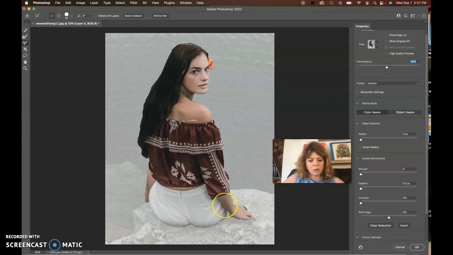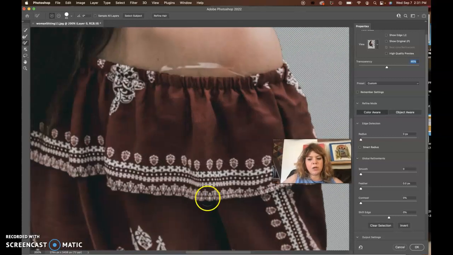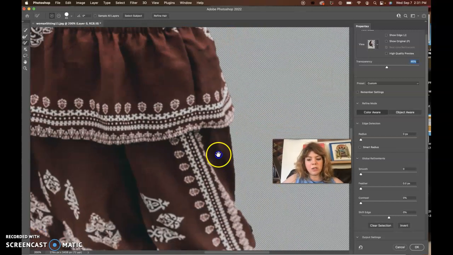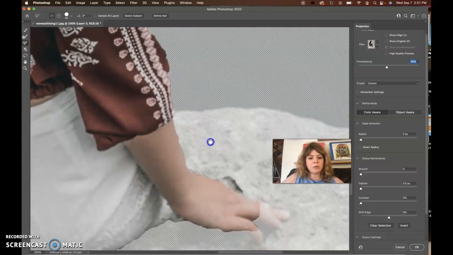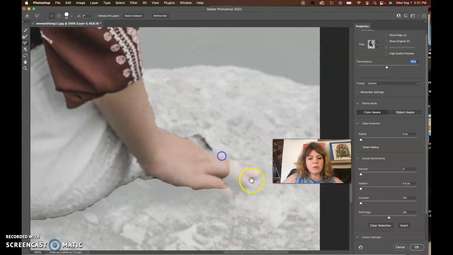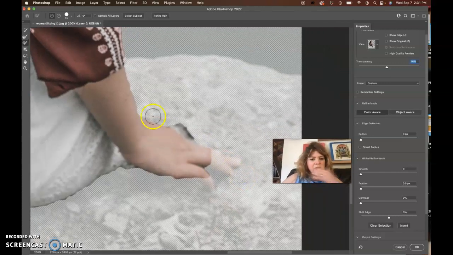And then we can also do a Command plus to zoom in, and then you can push on your spacebar on your keyboard and use your mouse or trackpad, while continuously holding down the spacebar, to move around in your document. So I see a few areas of concern here.